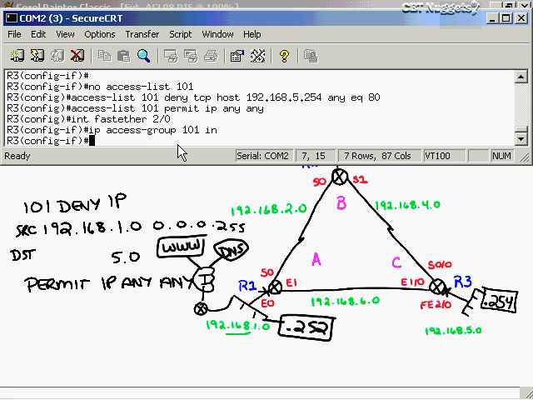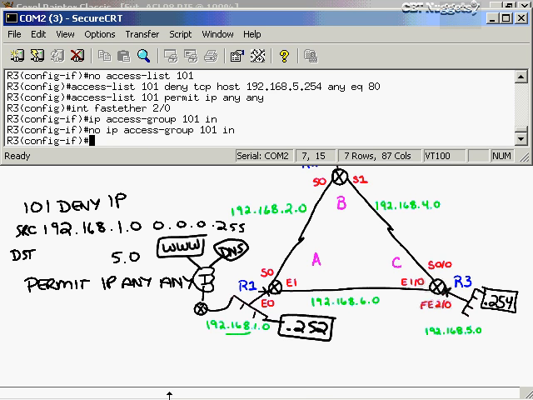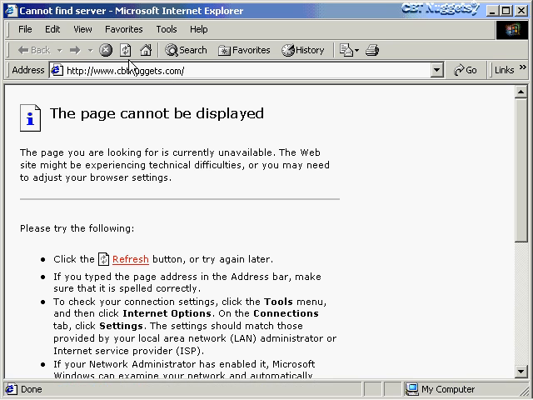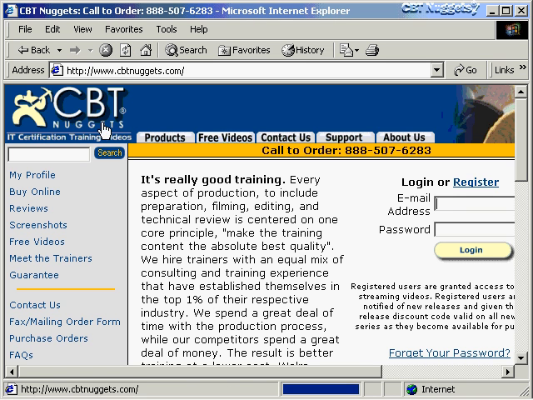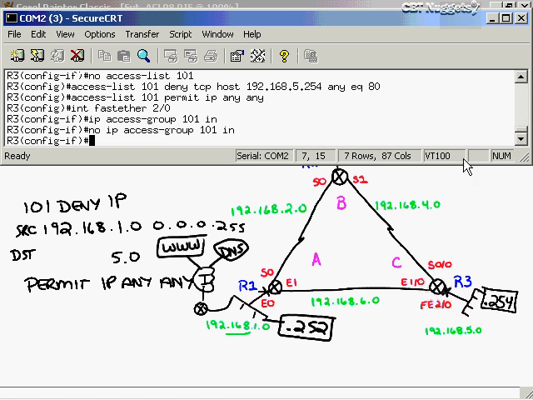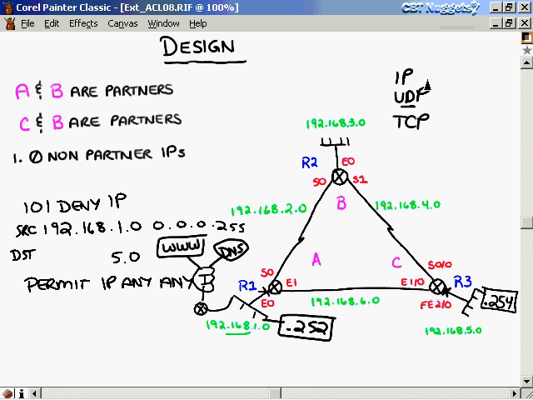Now what I'm going to do this time is I'm going to go ahead and go back into the router, up arrow so we can do the no form of this command, so we can get the IP access group off of that interface. And as we do that, we're going to go back and we're going to refresh this connection. And what do you see? CBT Nuggets up and running, okay? So we were able to block TCP port 80 at this access point. So far we've covered IP, UDP, and TCP. Now on to our last protocol example.